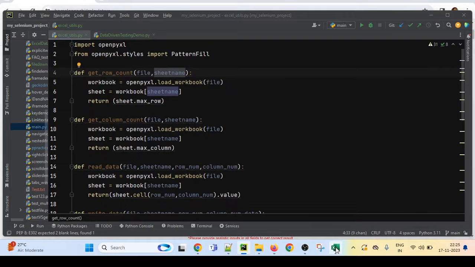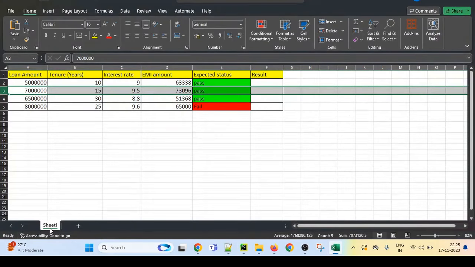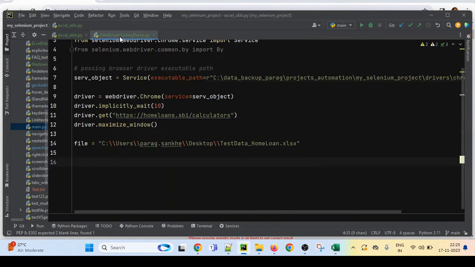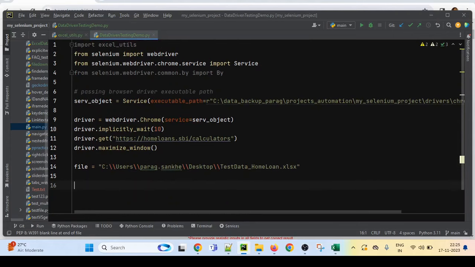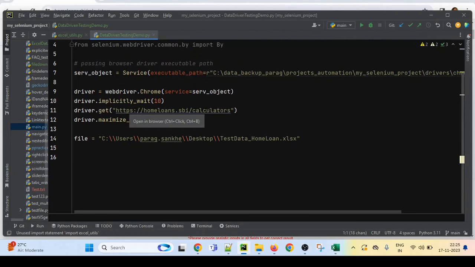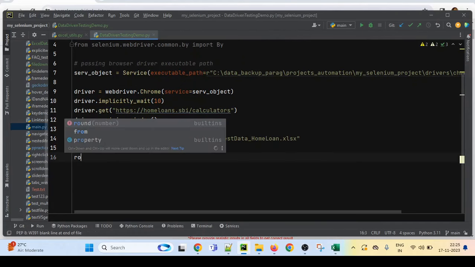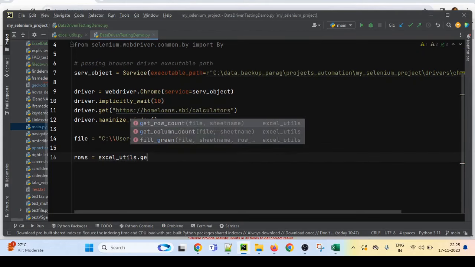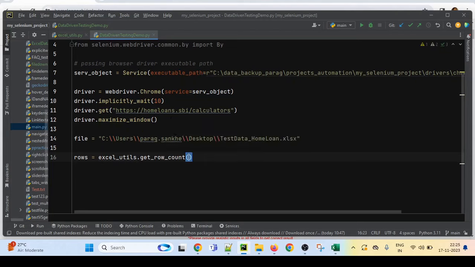What is the sheet name here? If you see, Sheet1 is the sheet name. So let's call this function. To call this function, first we should import that module, excel utils. After importing this module, let's create one variable, rows equal to excel utils. We have to call that get row count function.